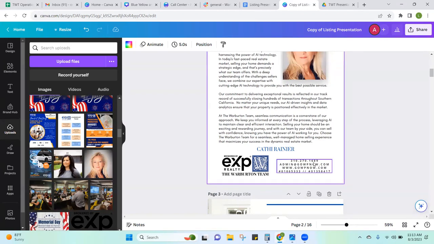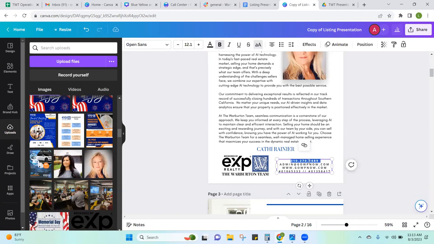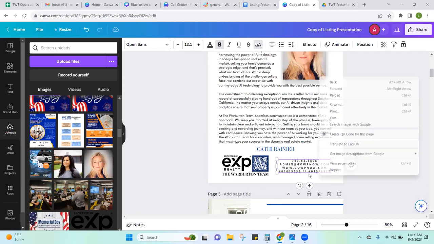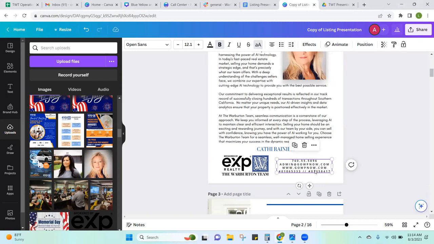You're going to do the same thing for your information. You just click on it and enter your phone number. You can change your email address. You can add your subdomain. And you can put your license number. There's two license numbers here. So obviously, because it was Andrew and Annette, you would erase one of them and add yours.